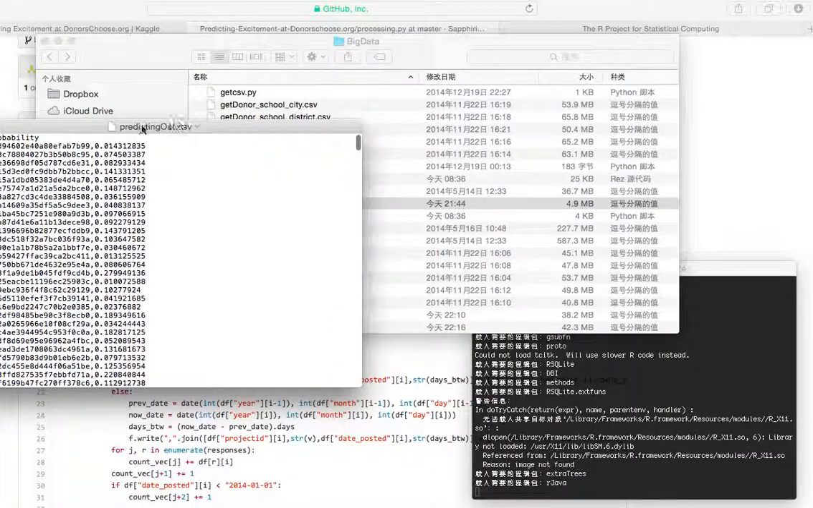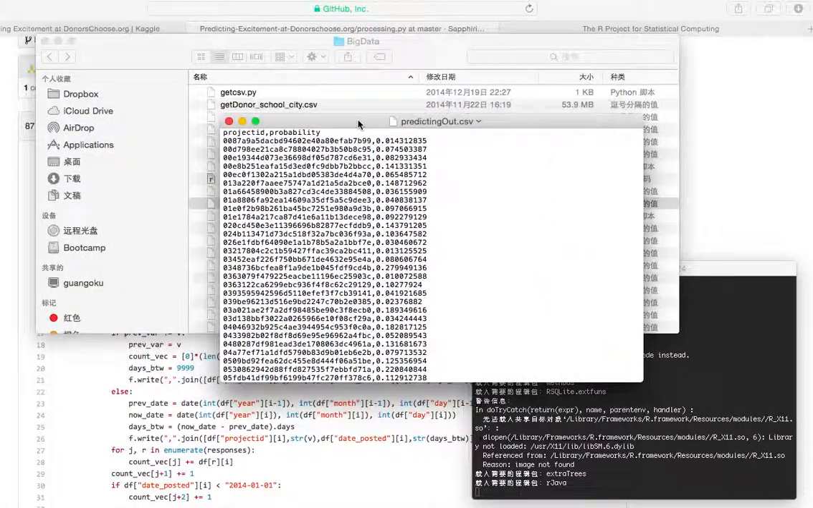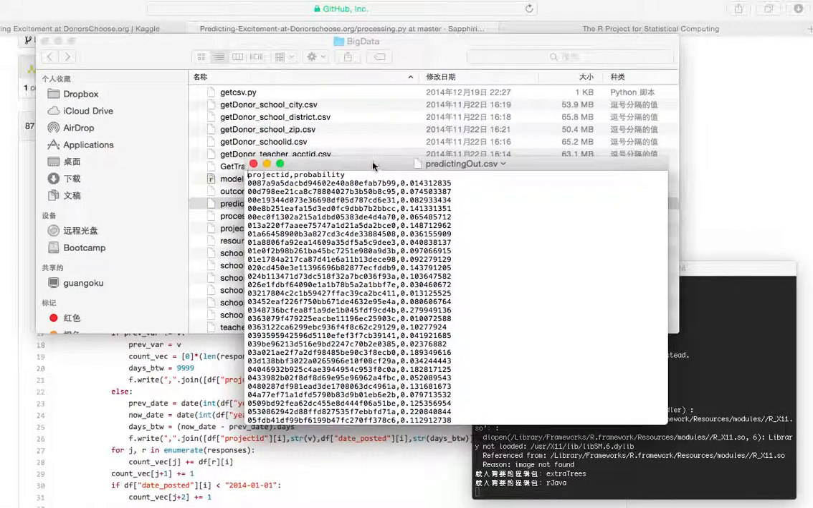It contains two columns. The first column is the project ID, and the second column is the probability that the project is exciting. So as we get this result, we will know what kinds of projects will be more likely to excite people, so that they will be more likely to get donations from the potential donors.